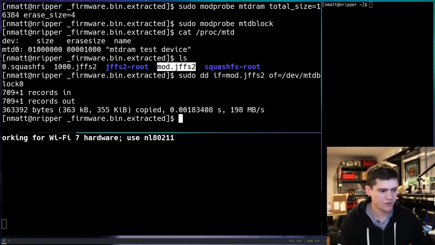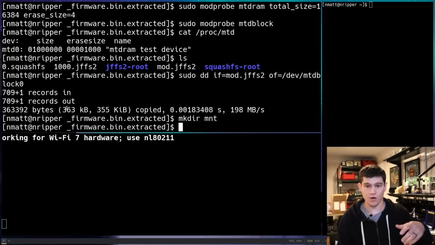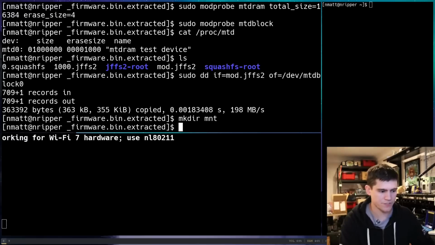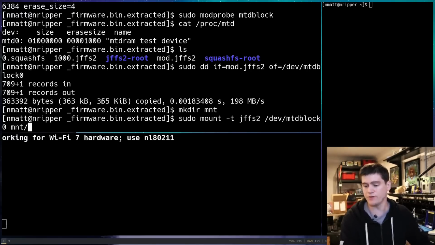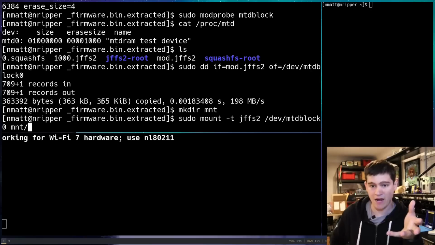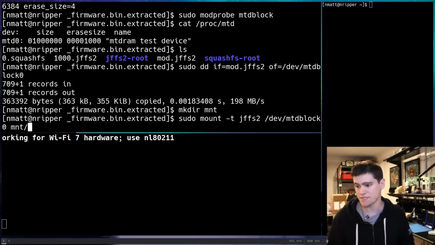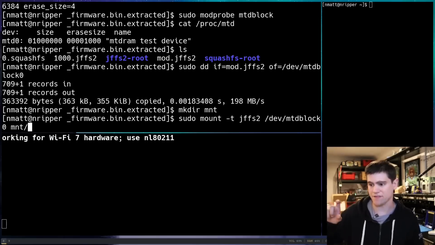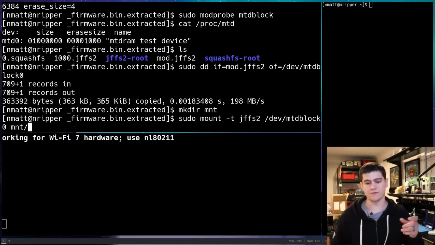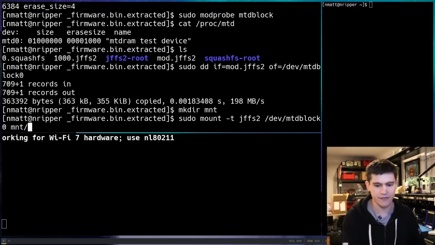And now we're going to attempt to mount this. So we can just create a directory that we want to mount this file system onto. And we're going to run the following command here. So we're running mount. We're specifying the type of file system that it is, and then we're specifying the path to the mtd block as our device, and then we're saying we want to mount it onto the directory mount.